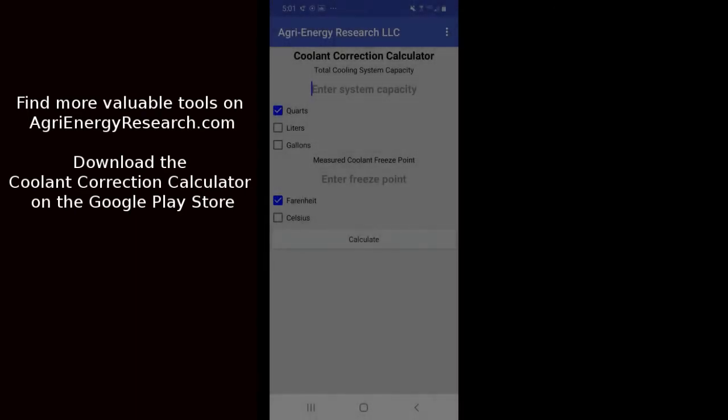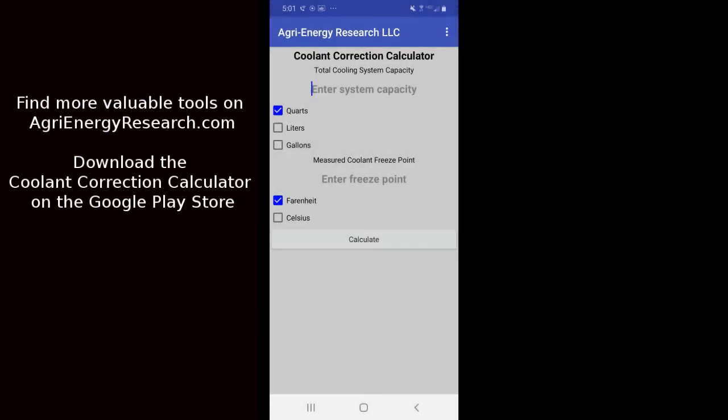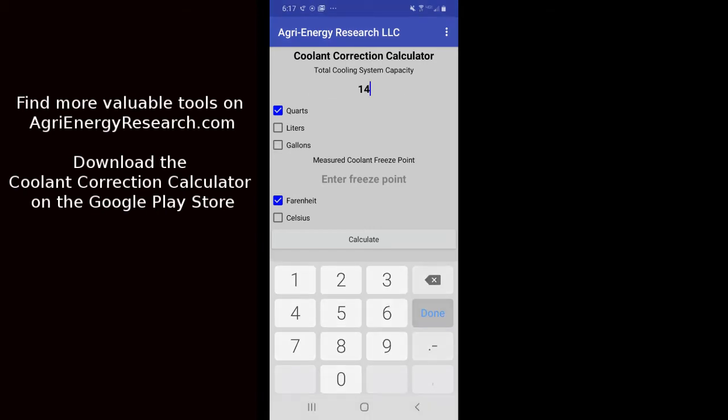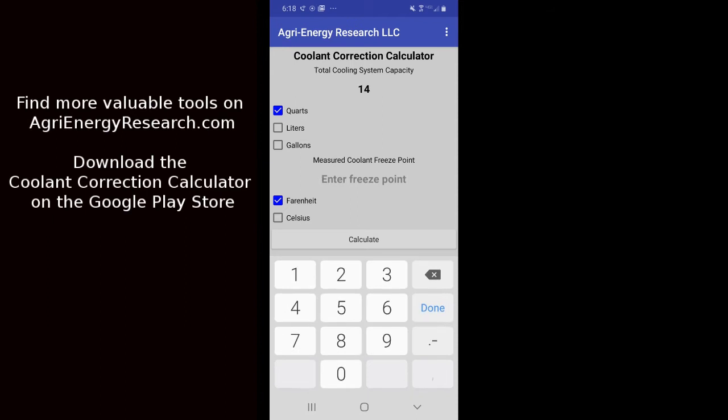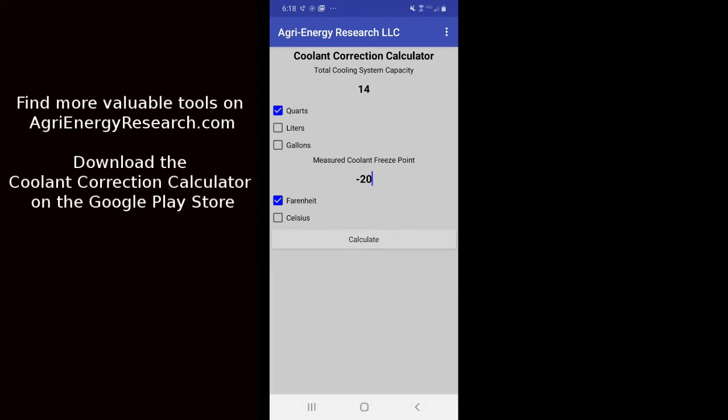Okay, to start, we're going to enter our system capacity. You would find this capacity in your service information. So for this example, we're going to put in 14 quarts. Pretty typical cooling system capacity. And then you would measure your cooling system and see what the freeze protection is. So typically we're going to do this with either a hydrometer or a refractometer. So let's say we measure our cooling system and we end up with a cooling protection level of 20 below zero. So we'd enter -20 Fahrenheit.